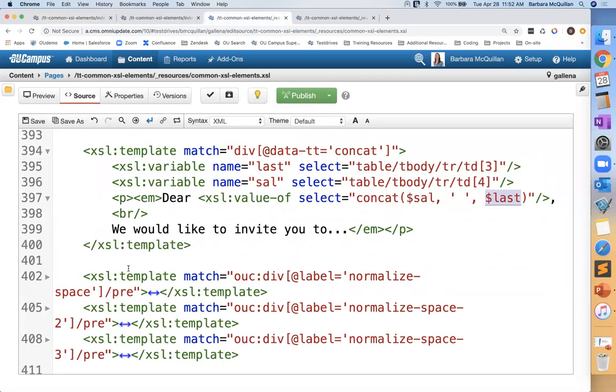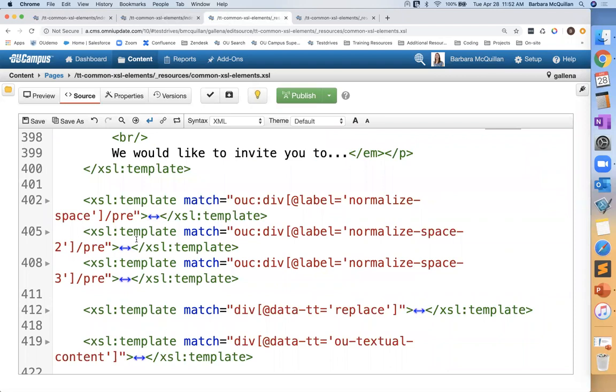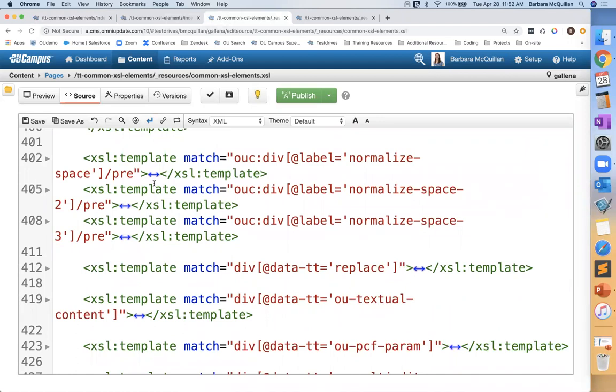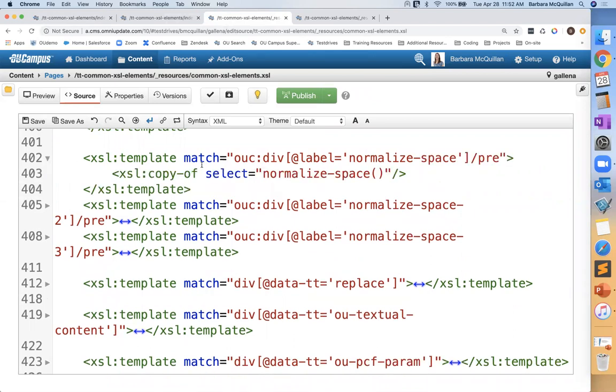So in my XSL, I have 3 templates in here because each one of those multi-edit fields is actually its own OU div. That's the way you build out multi-edit fields. Each one gets wrapped in its own div. But these are all essentially the same thing inside here. I'm targeting the div itself and then looking inside the pre, and then I'm telling it to give me a copy of a normalized space for this particular element.